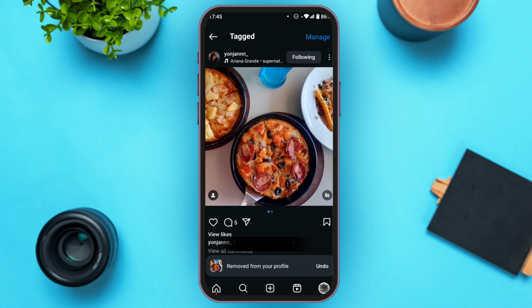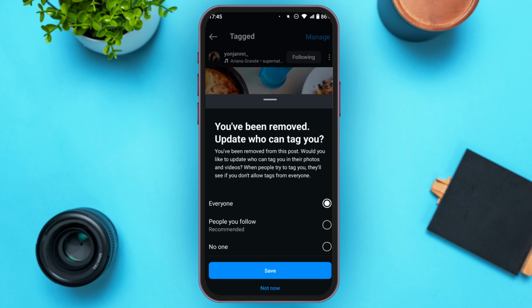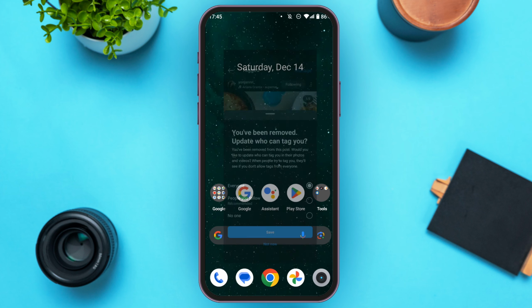Now the post has been removed from your profile. Now you just untagged yourself on this post. So that is how you untag yourself on Instagram.